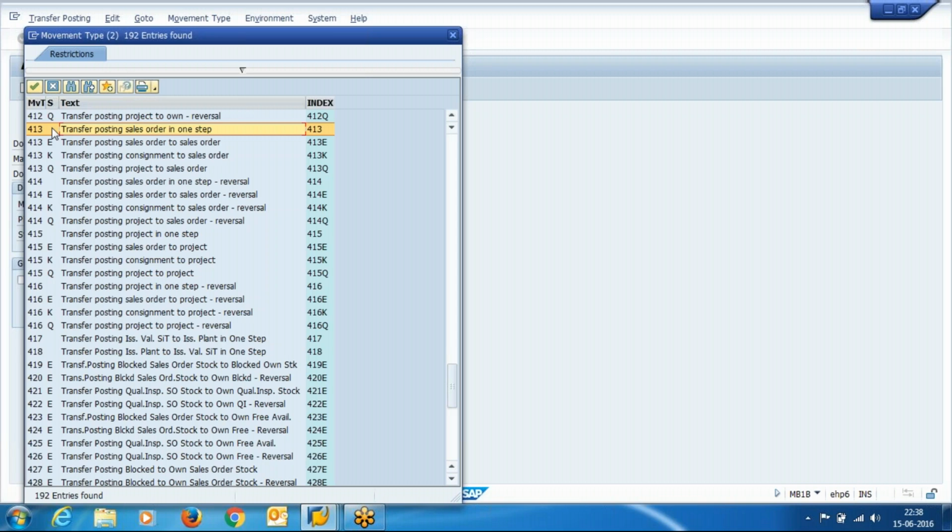Your first stock is against a particular sales order. So now you cannot dispatch the same material to a different sales order, because it is already allocated to one sales order number. In this case, you can still transfer your material from sales order to sales order. See, this 413 is used for transfer posting sales order to sales order. In a similar way, I'll tell you this 415.